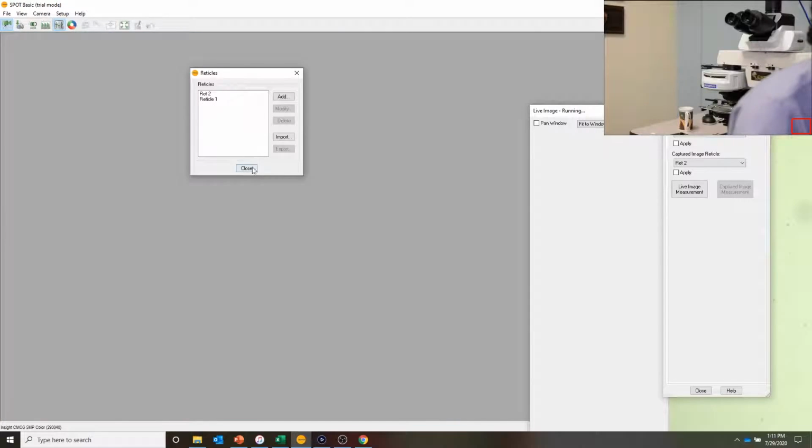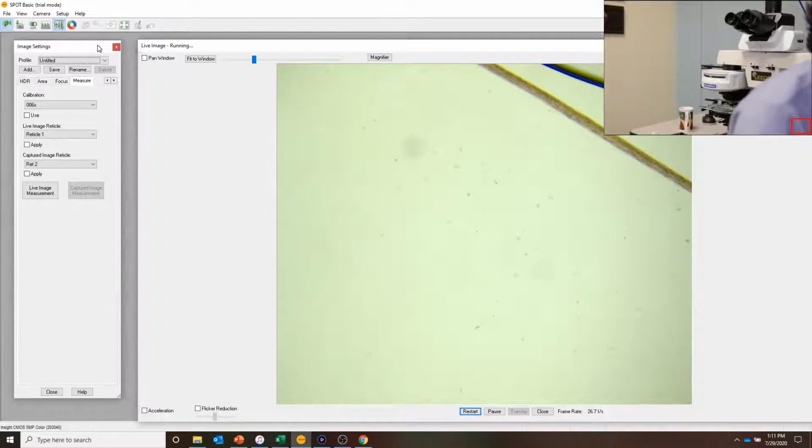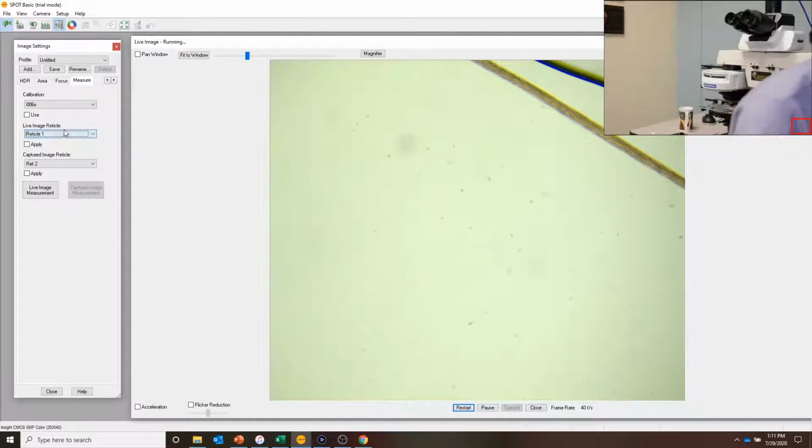And now you'll see you have a couple reticles you can choose from. Any questions, please feel free to contact us, and we can guide you through that step. Now that we have a reticle, let's go ahead and use it on our sample. So I'm going to go ahead and hit Apply, and now we have a nice reticle to look at.